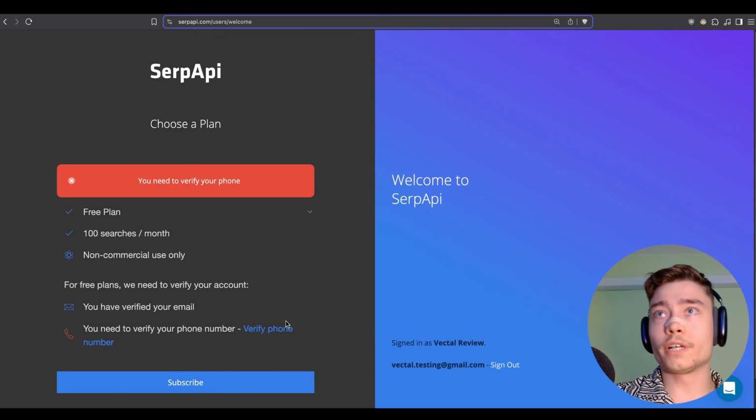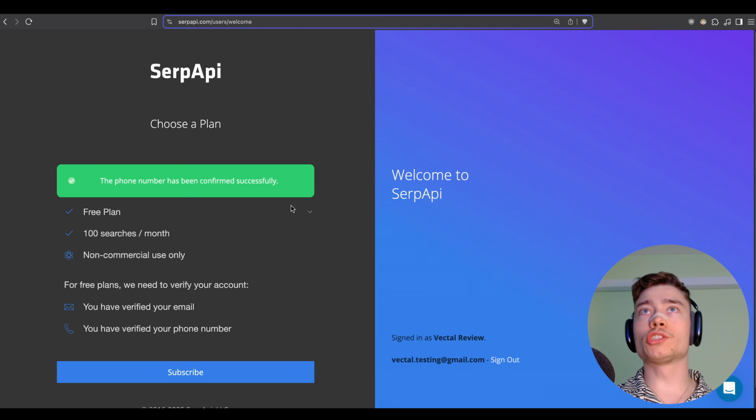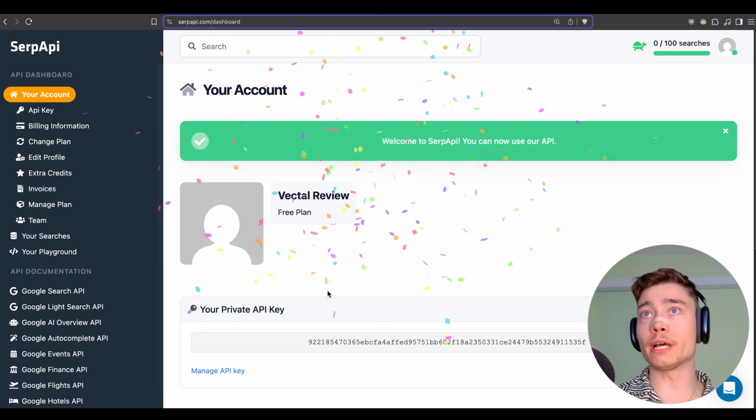Okay, so it also wants me to verify my phone number. That way it knows I'm not botting. So let me do that real quick. Okay, so once you verify your phone number, you should see this and you should be able to subscribe to the free plan. There it is.